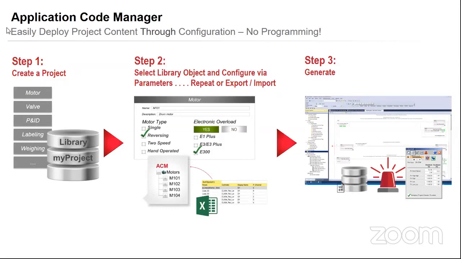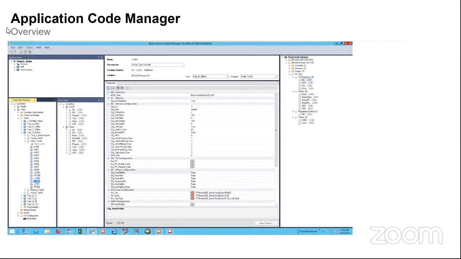What this does is it creates a project, it sets up your library, and then it generates the code. But it's not just code for the controller. It's also for the HMI, the historian, and the alarms. So as we go through, this is kind of the layout that you'll see for Application Code Manager. On the left-hand side, you'll see the system view, so what components you're planning on using, what your tree structure looks like in the controller.